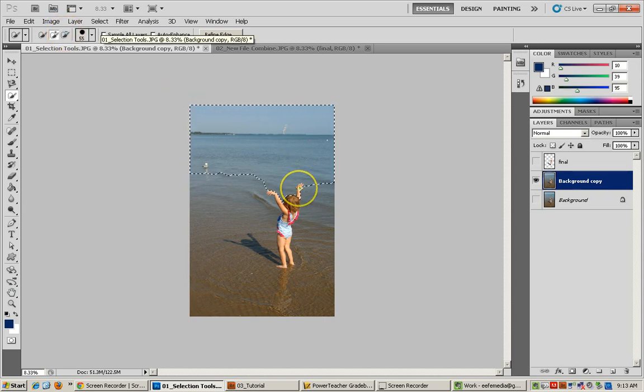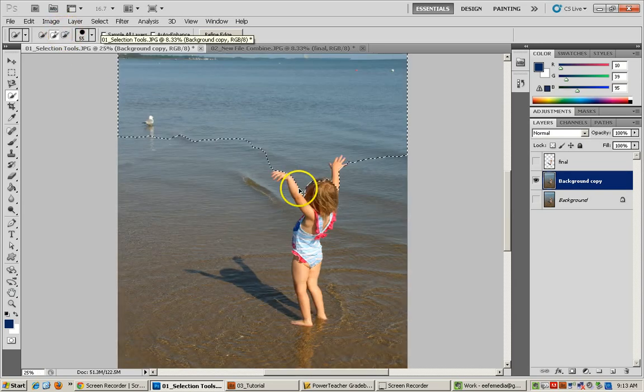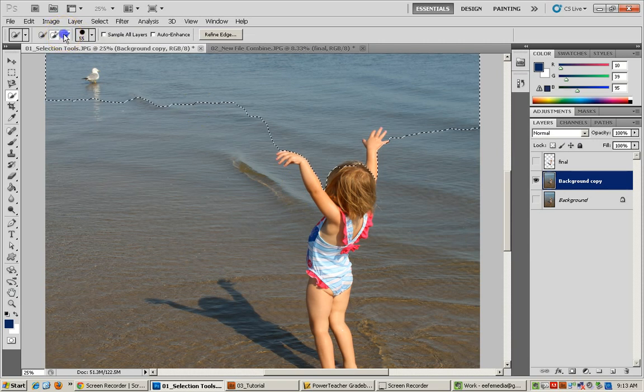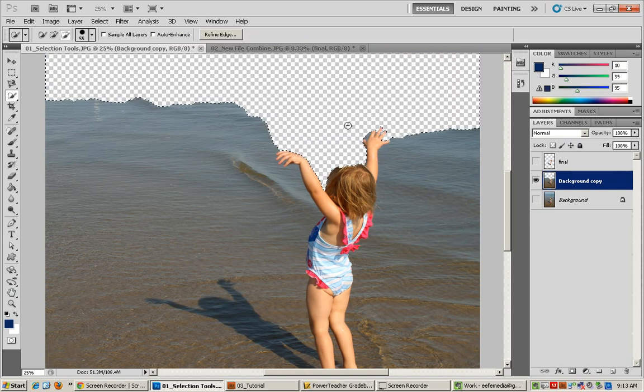Now what happened here by accident was I pulled some of her hand in. So I'm going to pull that back out by hitting this little minus sign and then trying to pull back around her arm, which is pretty cool. And I hit the delete button. It's as simple as that, and my background disappears.